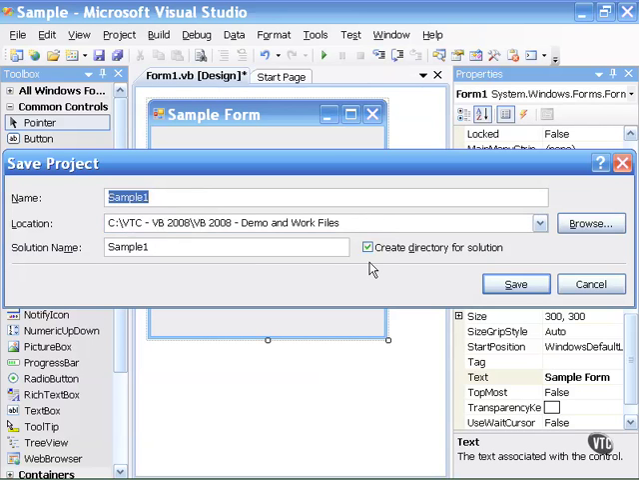You'll also notice that by default the checkbox that says Create Directory for Solution is checked. My suggestion is to leave that checked. This will force a folder to be created for your project under the name of your project.